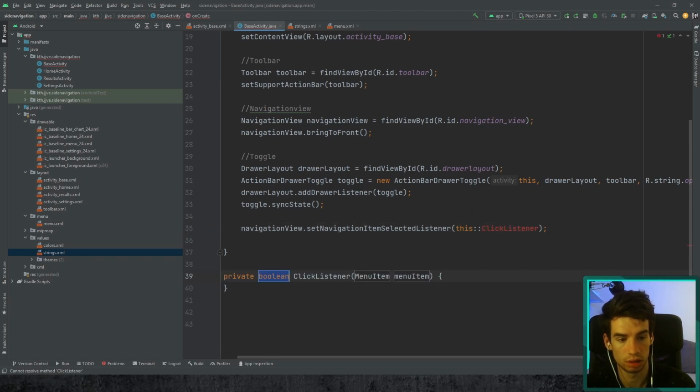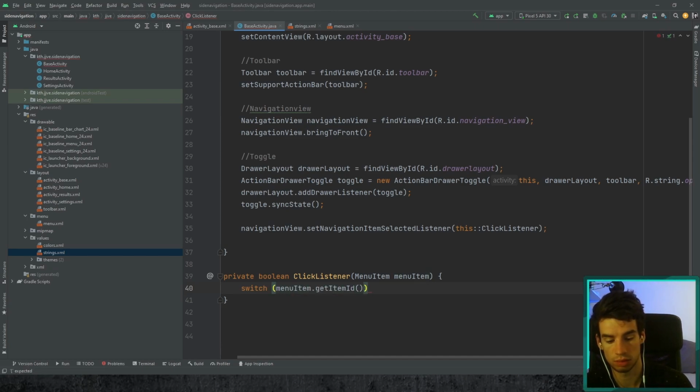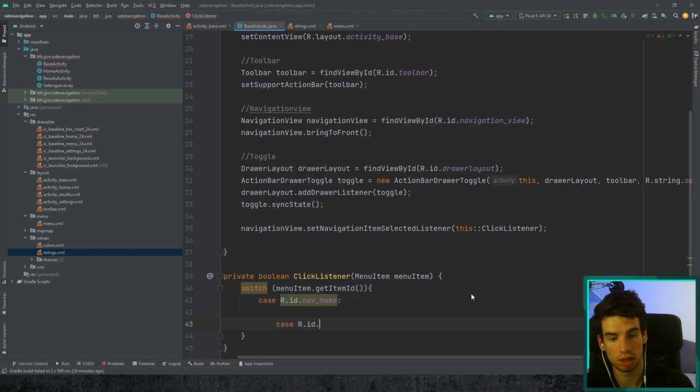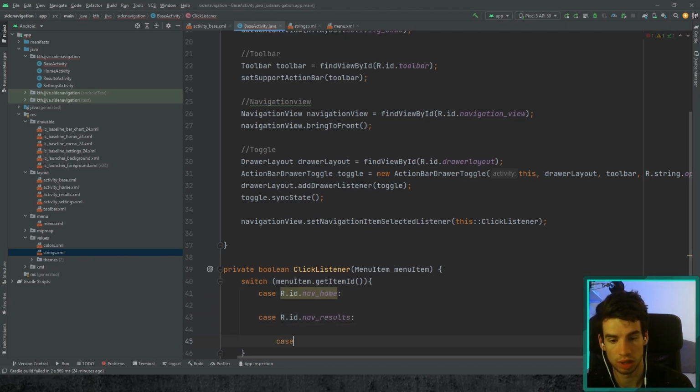And we'll alt enter, create method, and then we see it is created for us. And this method is actually going to be very similar to the method we used in the bottom navigation view. So we're going to have a switch case, and that is going to take the menu item.item ID. And then we have three cases again. So we have the case in which the ID is navigation home. Then we have a case in which the ID is navigation results. And we have a case in which it is navigation settings.